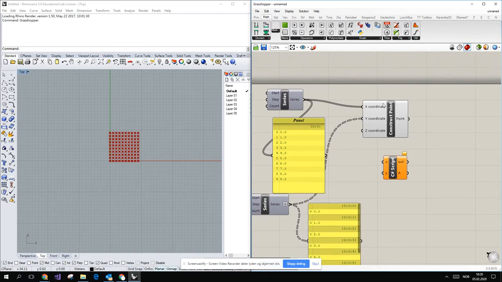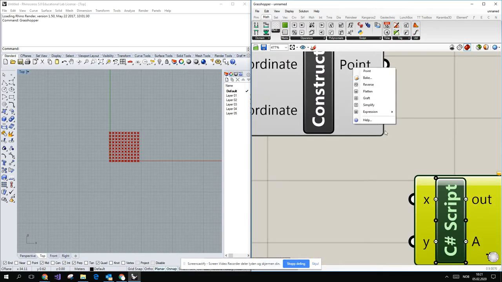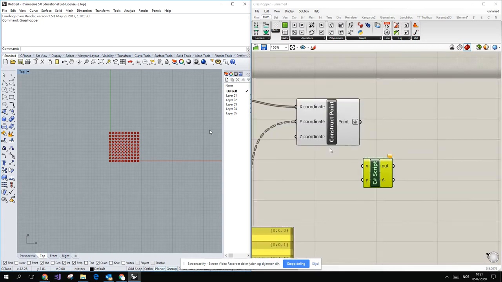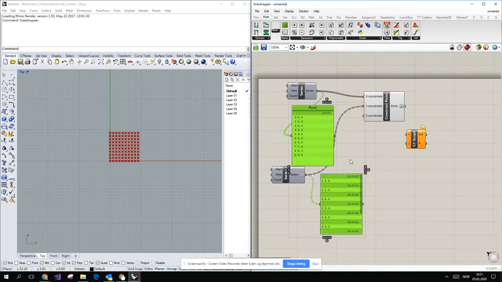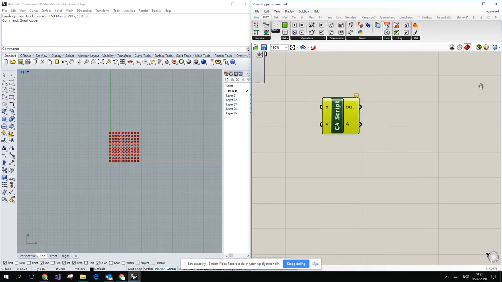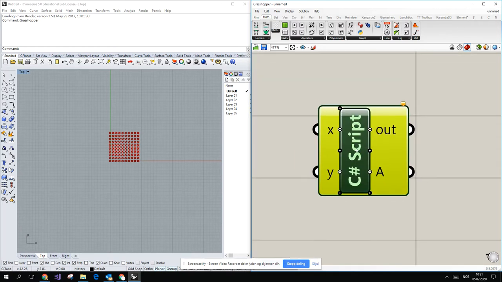Okay, so we have a bunch of points and I will flatten it at the end. So I have a flattened list of 100 points. And then I will leave it for a second just to focus on the C# script.